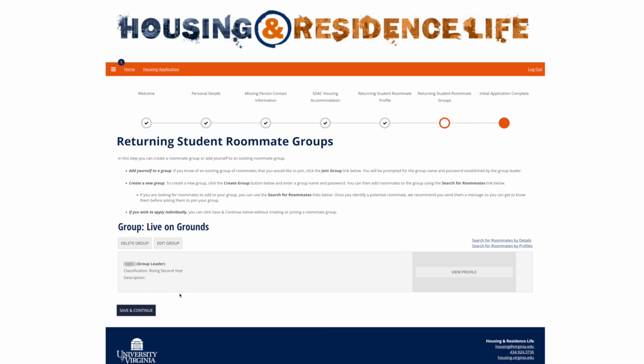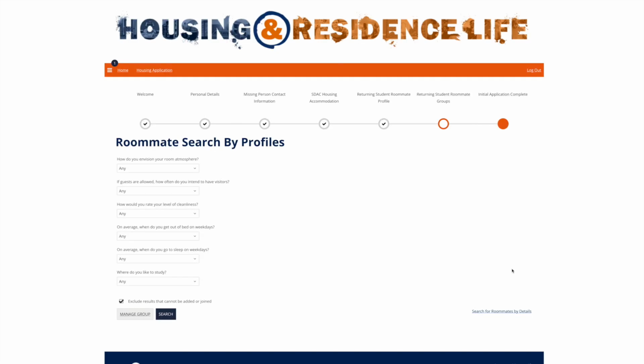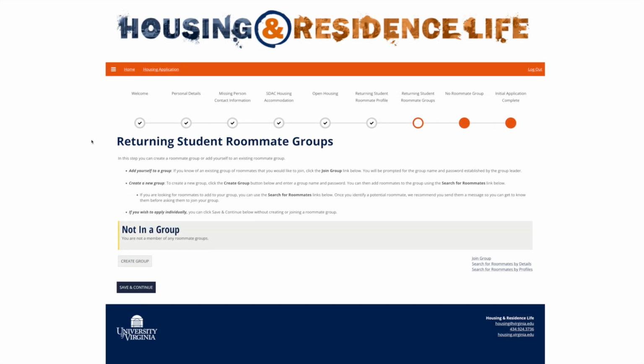You can also use the Search for Roommates by Profiles text link at the bottom right to find roommates to add to your group. On the Roommate Search by Profiles page, you can filter potential roommate results by any of the profile question answers. Once you identify a potential roommate, you should send them a message so you can get to know them before asking them to join your group.